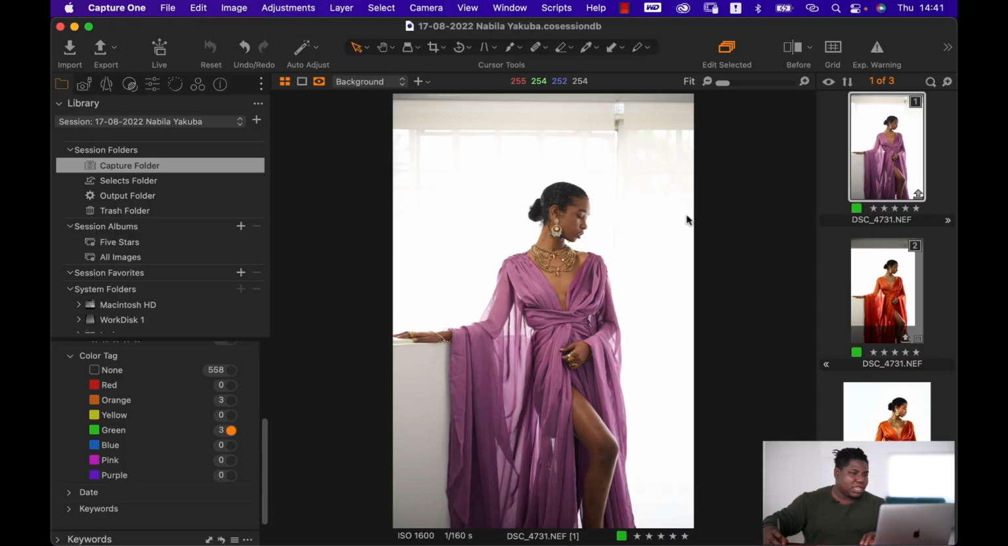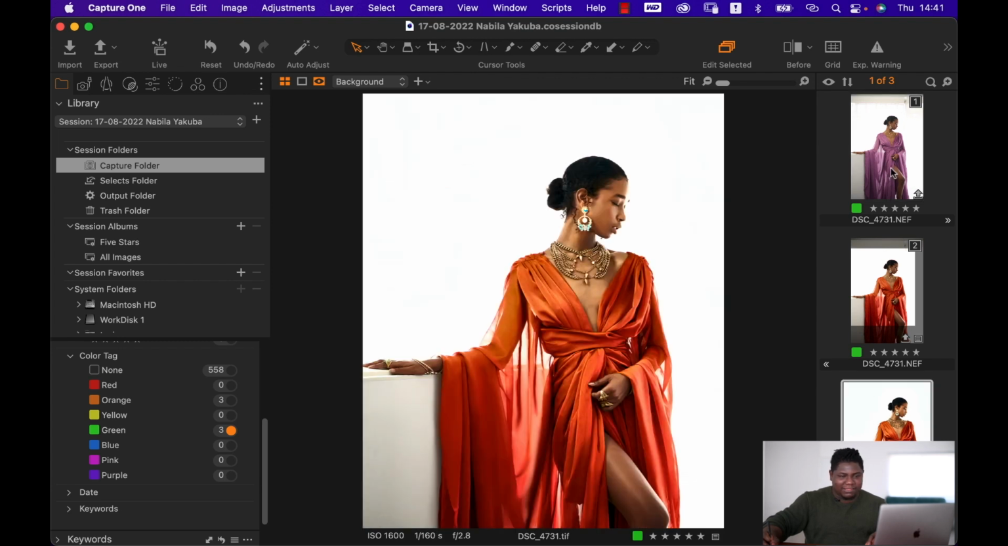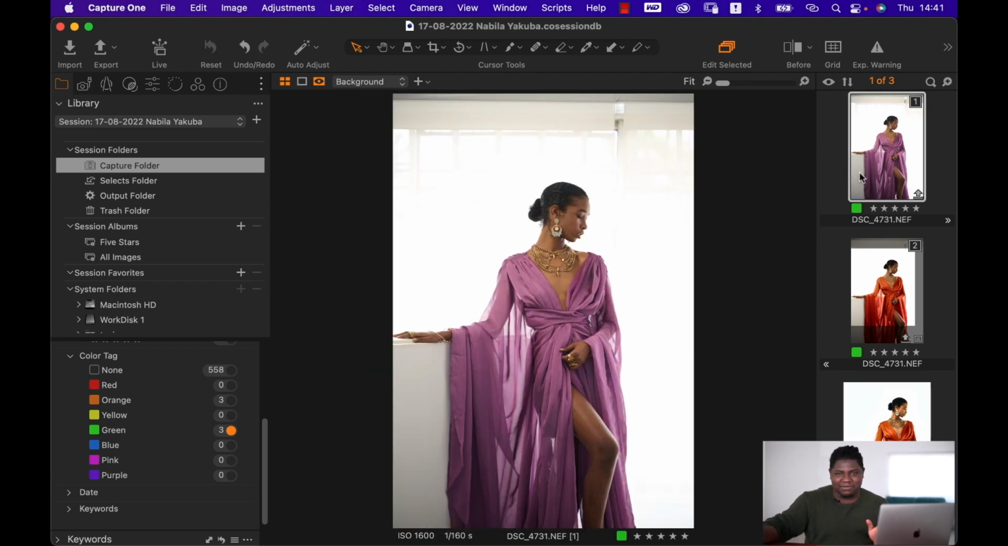So let's jump straight into Capture One, and we are here in Capture One, and I'm going to show you, like I said, we're going to go from here to here. And as you can see, the first thing obviously is that there's a massive change in the color of the outfit. I just wanted something that was a bit more attention grabbing, and this is very easy to do.